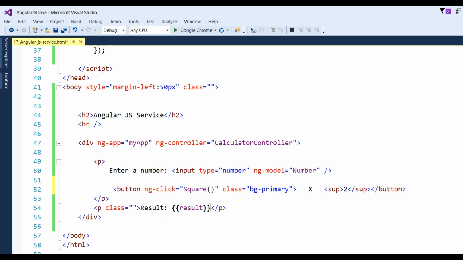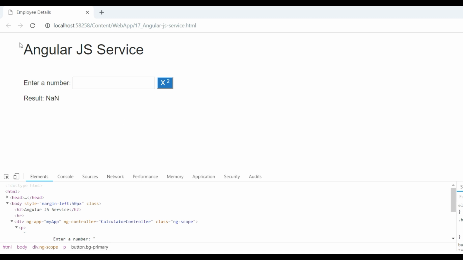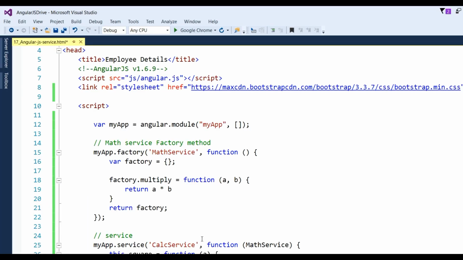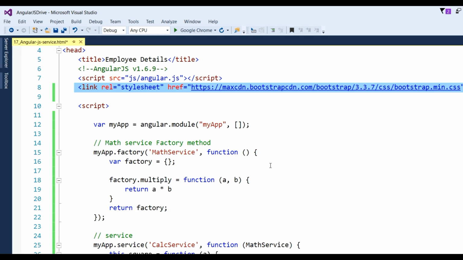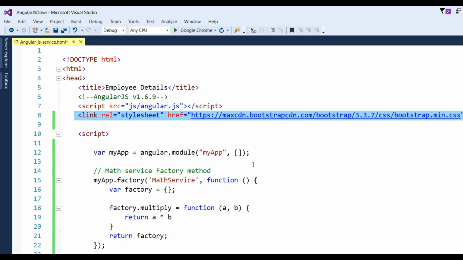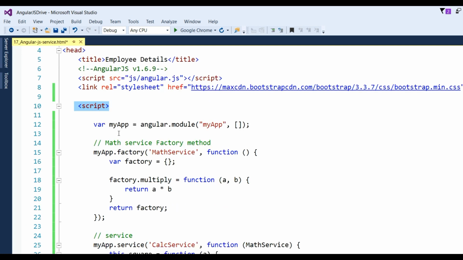Coming to the point, here we see a UI like this one, AngularJS service numbers. The main thing is that here we define services, and how to define and use these services in a controller. Now first we have added the AngularJS library. Also we have added the bootstrap min CSS for styling. Now in our JavaScript we define a script for writing the methods.